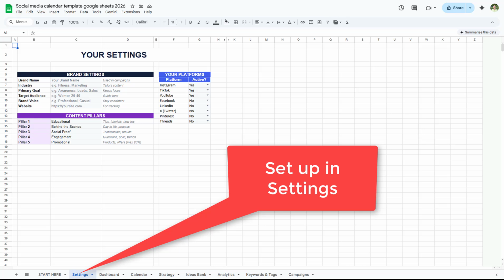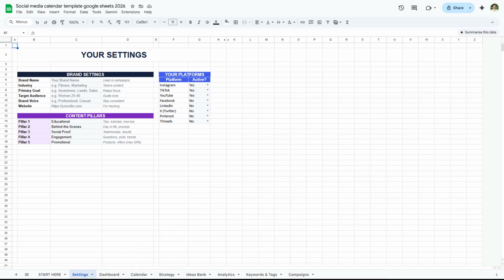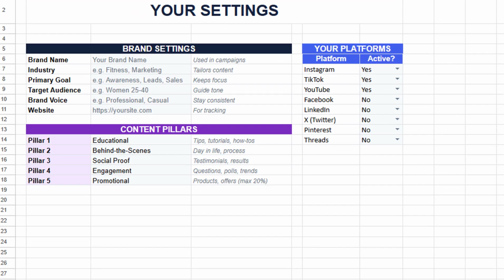But let's jump straight into setup. On the settings page, this is where you make it yours. Pop in your brand name, your niche, who you're targeting. Then scroll down to the content pillars. These are your 5 content themes. I've got defaults here, but change them to fit your business. Educational, behind the scenes, testimonials, whatever mix works for you.